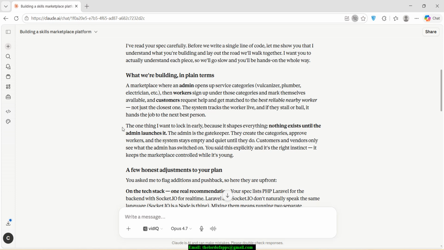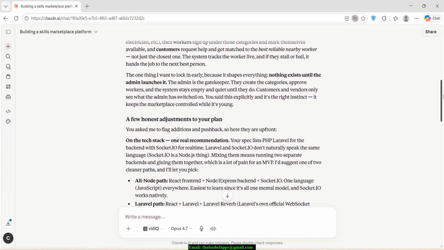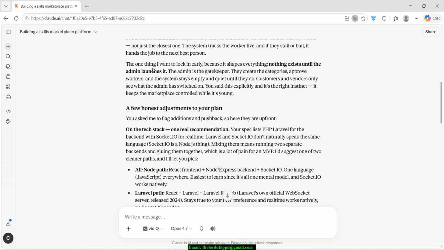All right, and then if it went down here, it said the one thing I want to lock in all in, because it shapes everything. Nothing exists until the admin launches it. So I think it basically understands everything that I just had in that particular place. But this is just the summary right in here. So the one thing, okay, I've already read this right in here.